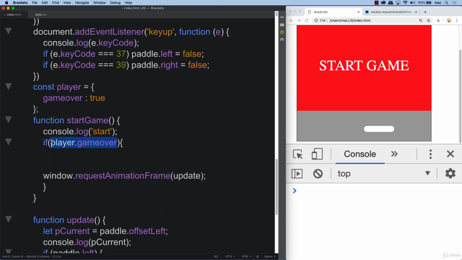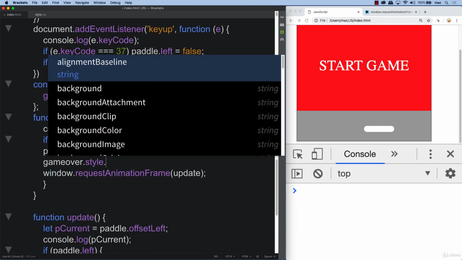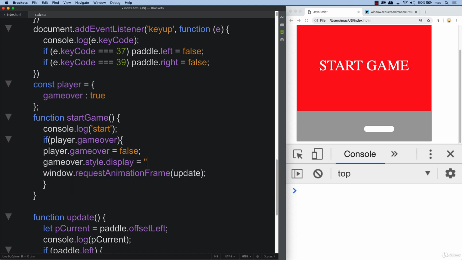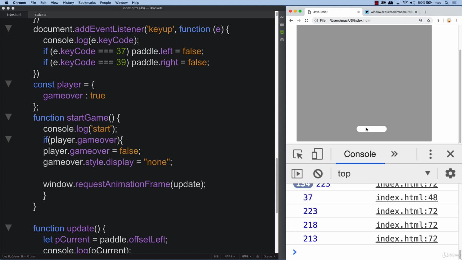And the first thing that we want to do within the game over is we're going to set game over to be false, so that the game is in play and we can't press the start button over and over again. Hide the game over screen. So taking that game over screen, style, and the property that we're going to apply is display property. So setting that to display none. What happens is the start button hides. We start our gameplay. Also update some of the score values.